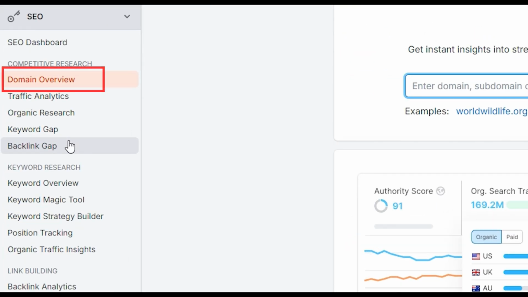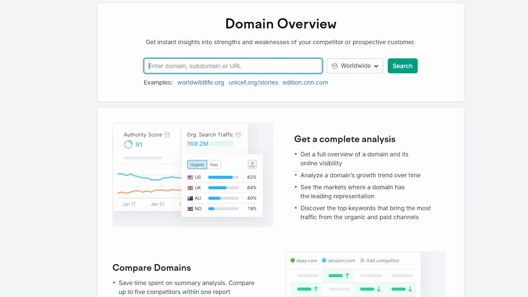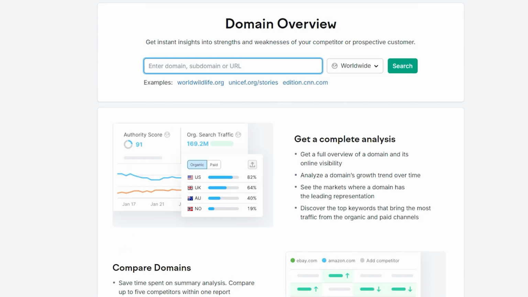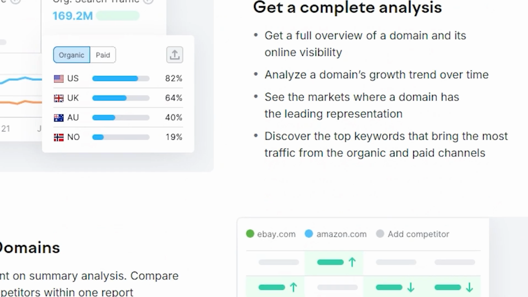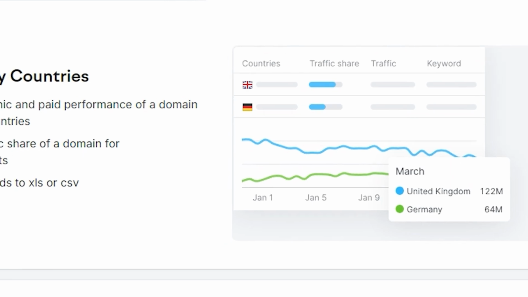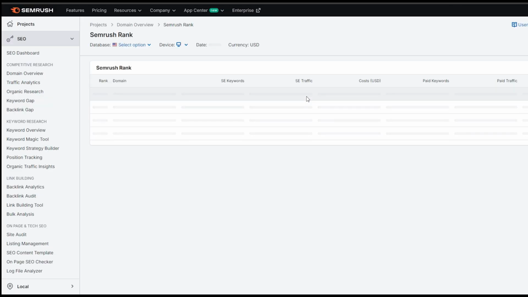Domain overview. The Domain Overview tool gives you a quick snapshot of any website's visibility. This includes valuable insights such as the top-performing keywords driving traffic and the geographic locations where that traffic originates. This global view is perfect for gaining a broad understanding of any site's performance.